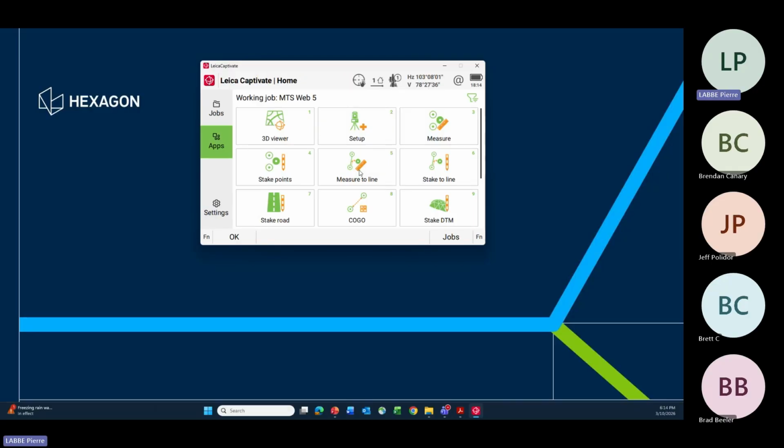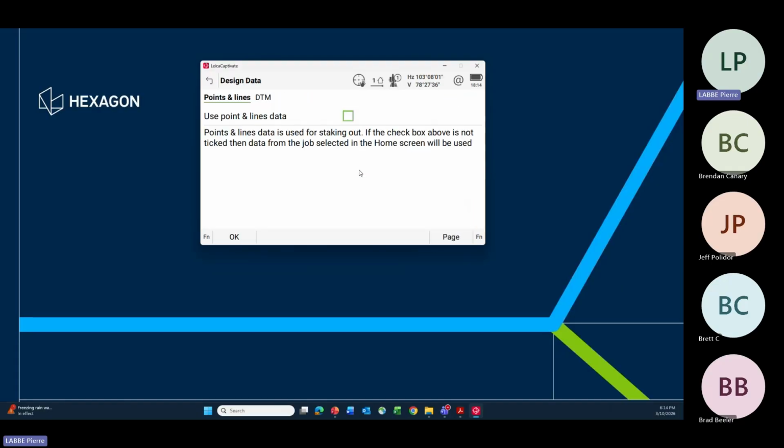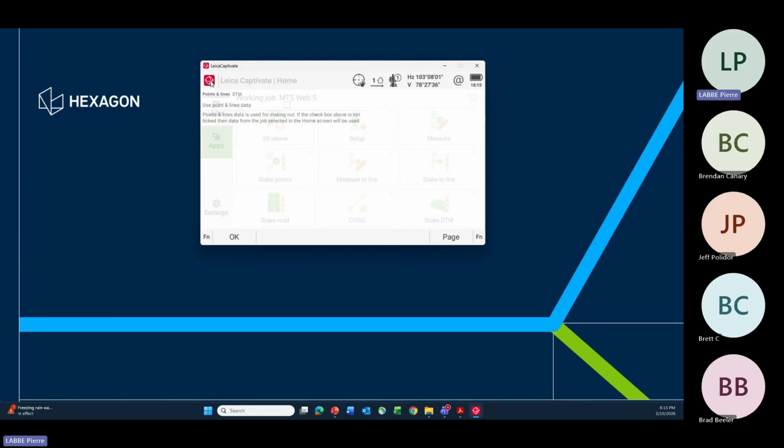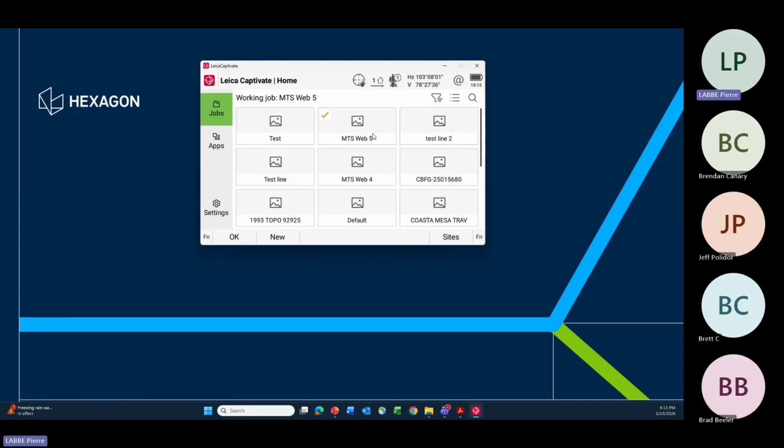So, but if we go in the measure to line to start with, the first page I'm seeing here, and I mentioned that in a previous webinar, it's asking me design data. It's asking me the data that I want to use within measure to line. Is it into the points and line? Are they into a different job than my current job? Like, remember, the job I'm using right now, it's MTS Web 5, and I have points and lines in it, and that's the data I want to use is within that job.